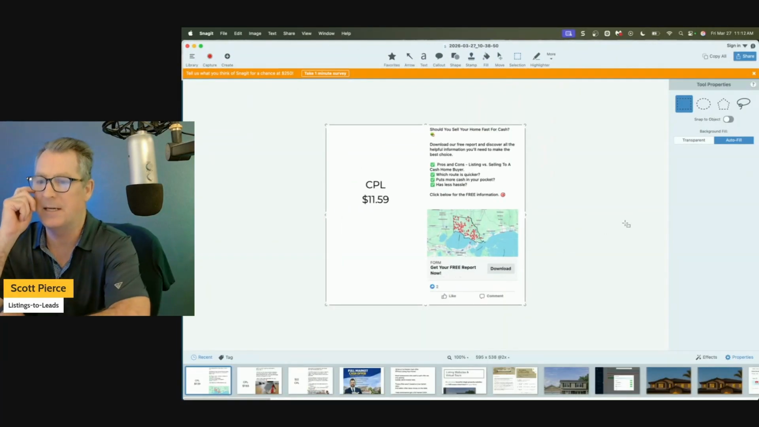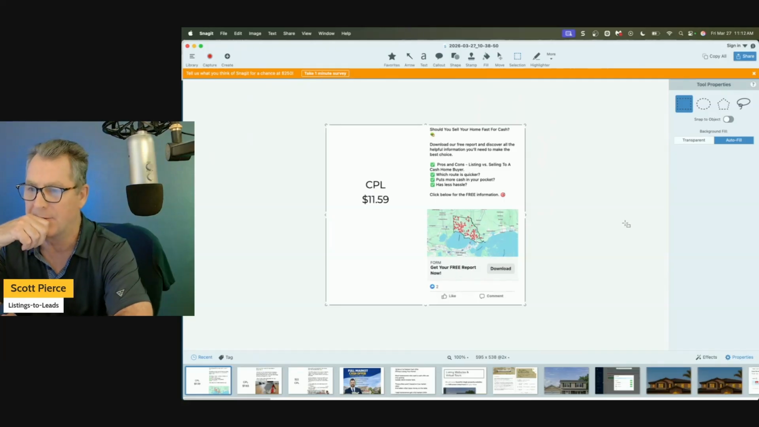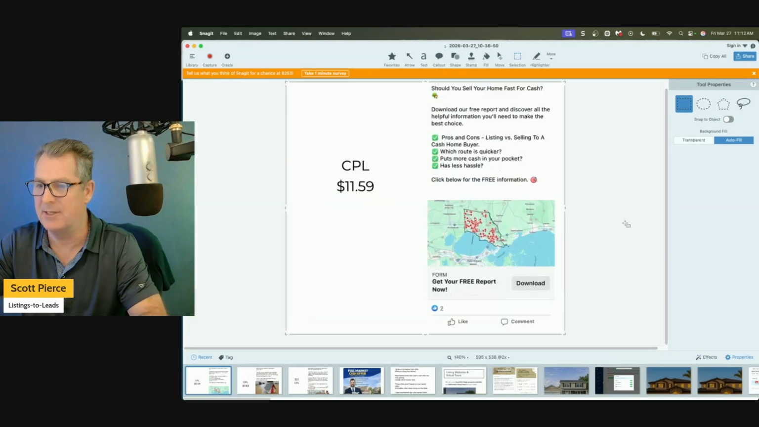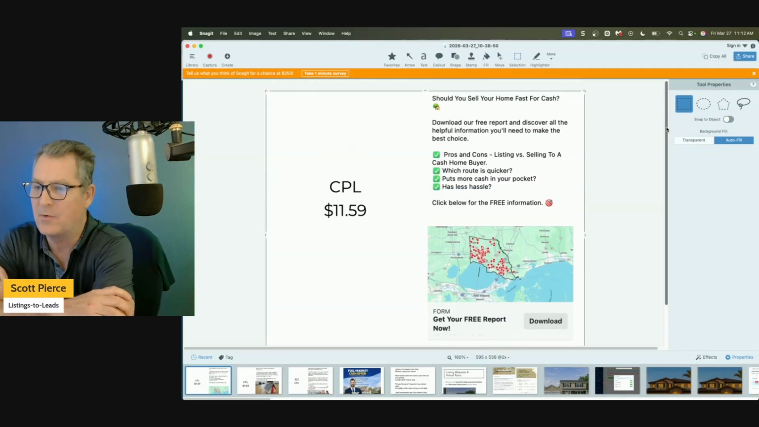So we're going to take a look at this. This is for the PDF guide. So this is running the cash offer PDF guide. Should you sell your home fast for cash? In fact, I'll make this a little bigger so you can see it. Download our free report and discover all the helpful information. All right. So this is an ad. You click it and it goes to the cash offer PDF guide that we've got in Listings to Leads.